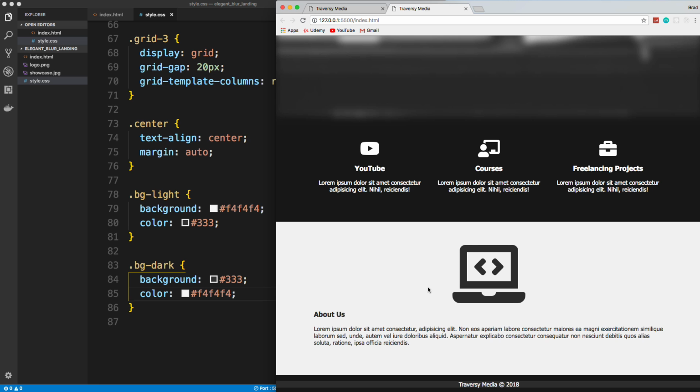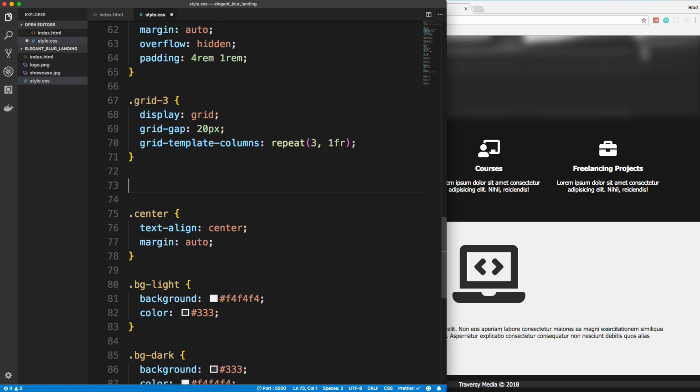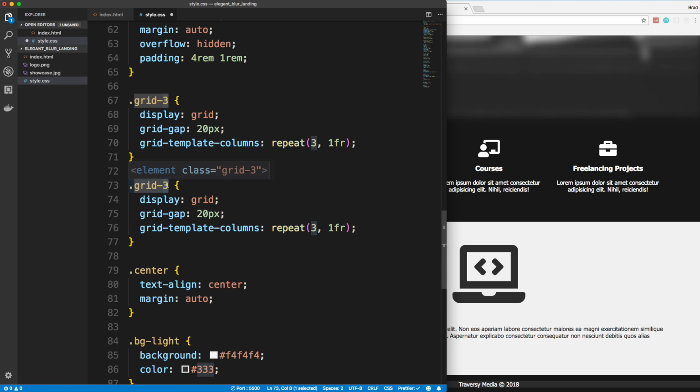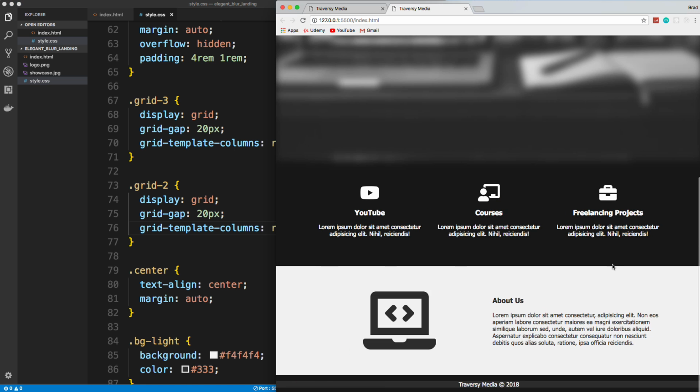We basically want 2 columns. And remember, I gave it the class of grid 2, so what I'll do is copy the grid 3 class, and let's make this grid 2. And the only thing we need to change here is this right here. Instead of 3 columns, we want 2. And I'll save, go down, and there we go. So you can see how easy it is to align things with the grid. Now, I think that's it for about.